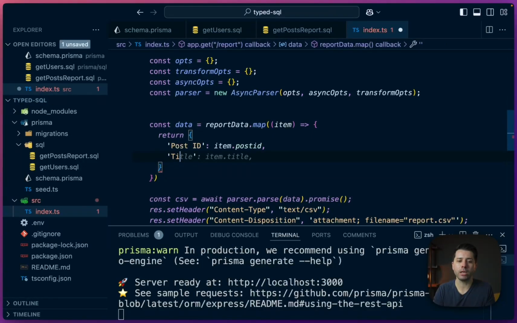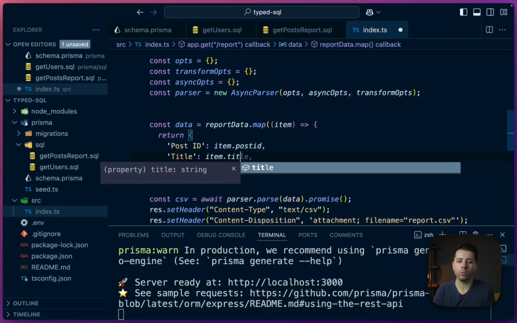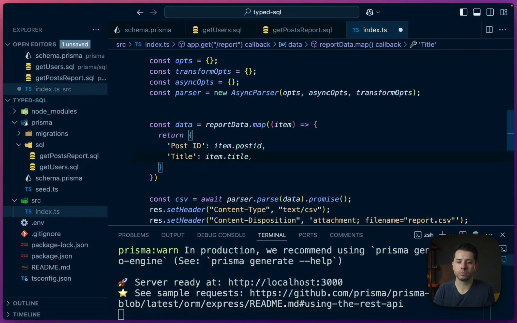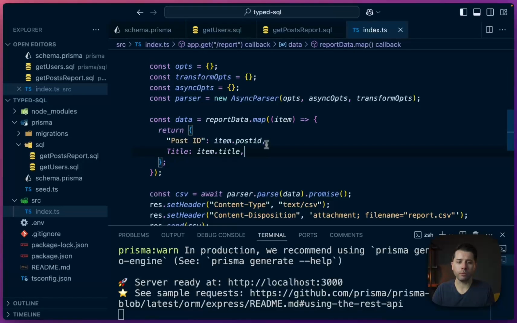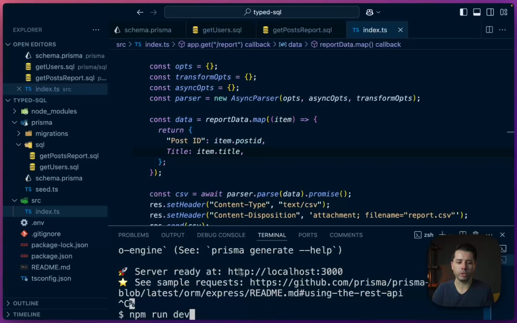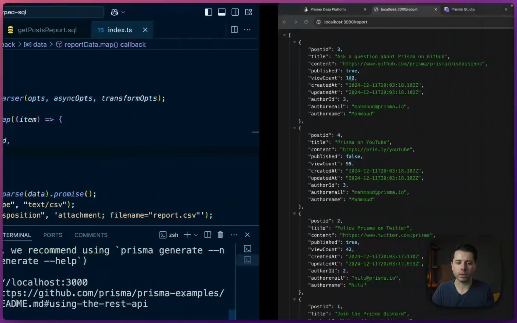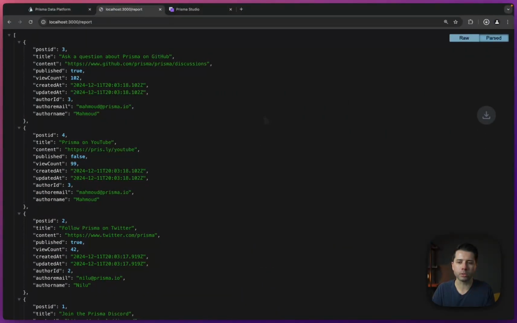So we could have title. That similarly will be item.title. We can make sure this works if we come down here and we regenerate our environments and then come over to the browser, go to report. And if we do that, we have got a CSV that opens up.